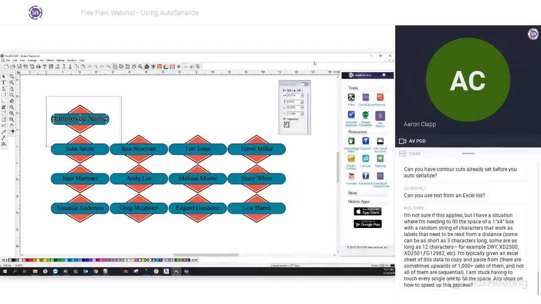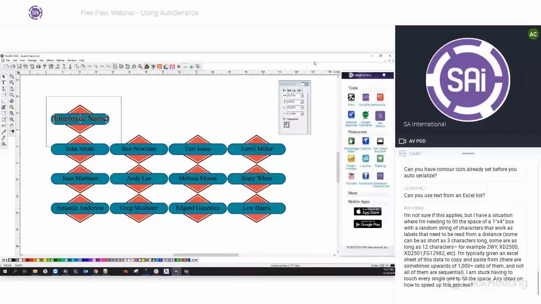So Bob says, I'm not sure if this applies, but I have a situation where I'm needing to fill the space of a 1 by 4 inch box with a random string of characters that work as labels that need to be read from a distance. Some can be as short as 3 characters long, some are as long as 12 characters. We have a few examples here, and then I'm typically given an Excel sheet of this data to copy and paste from. There are sometimes upwards of 1,000 cells of them, and not all of them are sequential. I'm stuck having to touch every single one to fill the space. Any ideas on how to speed up this process?